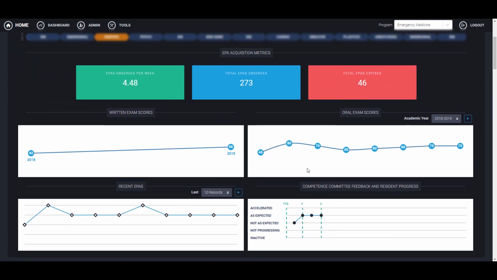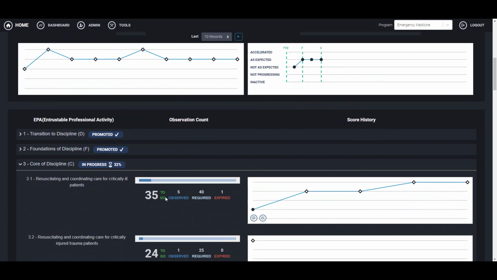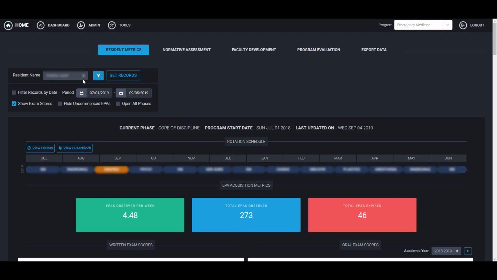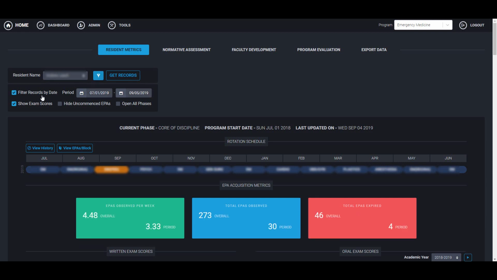Recent EPAs can also be reviewed here before moving into data on specific EPAs from specific stages. A date filter can be set to ensure that the Competency Committee can easily determine what data they have to review and what data has been reviewed previously.